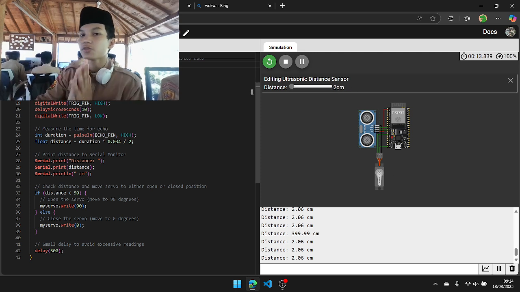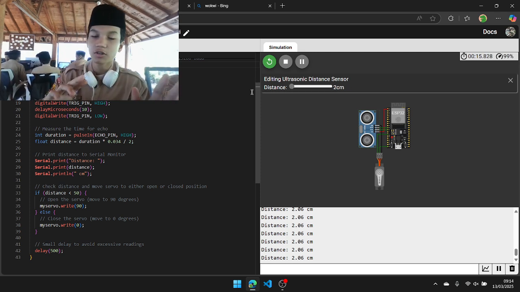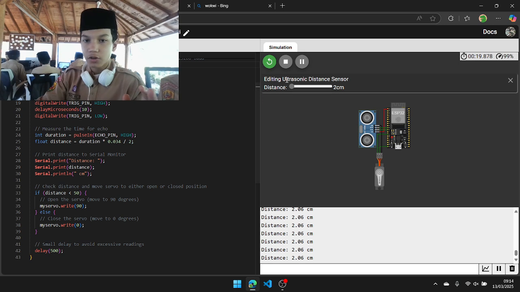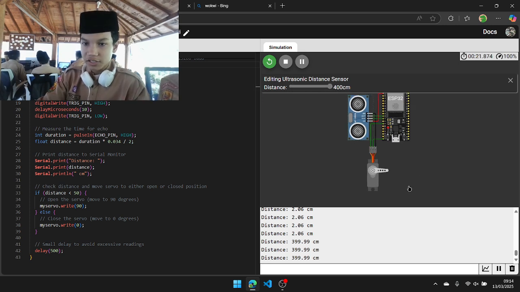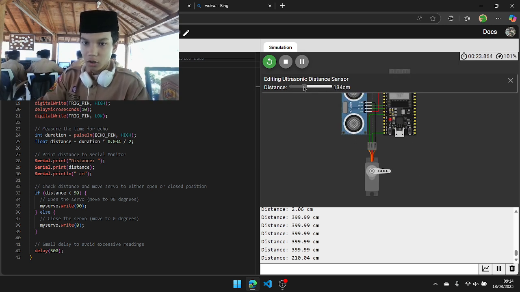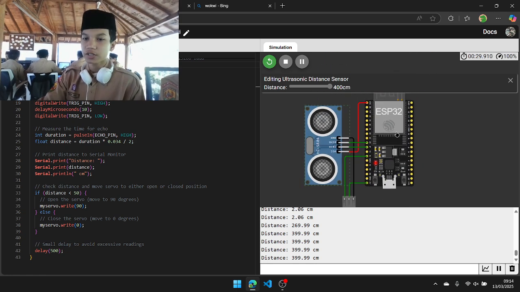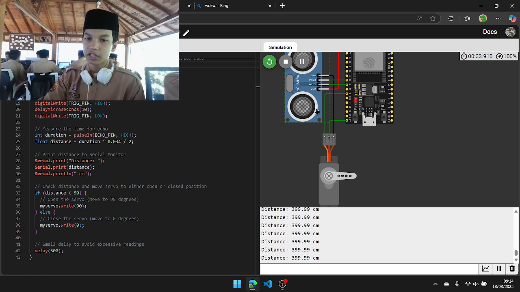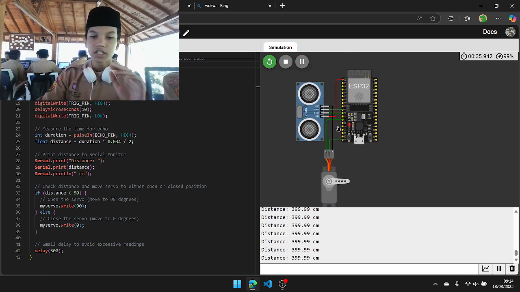And today we're going to use ChatGPT or Gemini or some kind of AI to make it really easy. You can see over here, if the distance is under 100, then the servo will move. There's the ESP32, there will be an ultrasonic sensor, and there will be cables on the pins. So guys, without further ado, let's start the video.